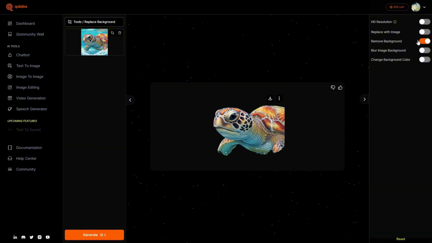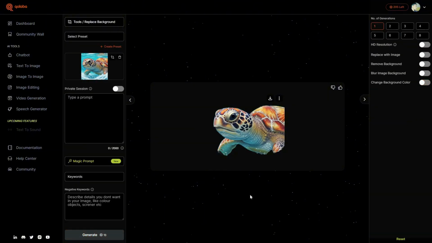Now I can obviously replace the background with an image if I want. All I have to do is just upload that image. I can also blur the image background. I can also change the background color. So this is how I can super easily replace the background with various different elements, with an image, or even blur, or various colors.